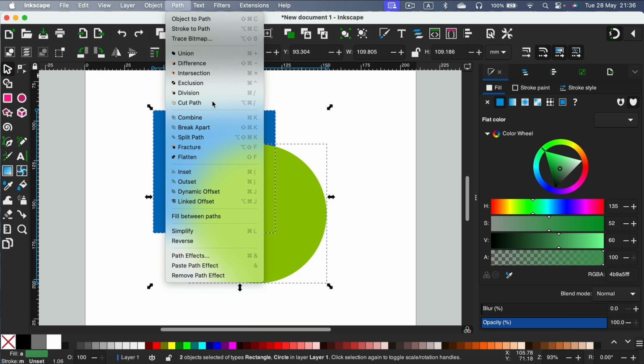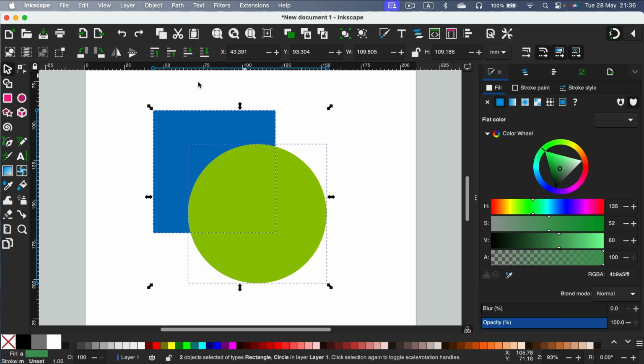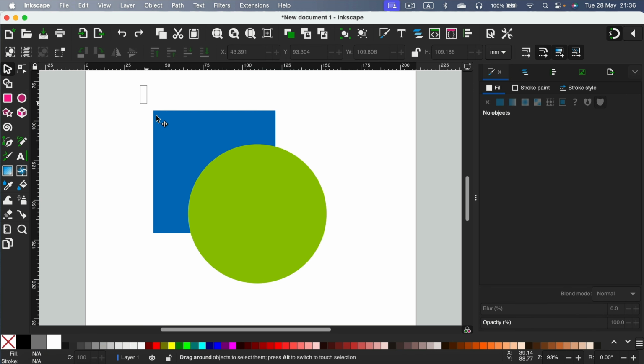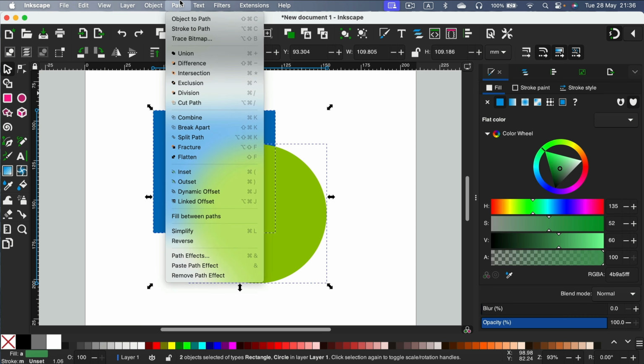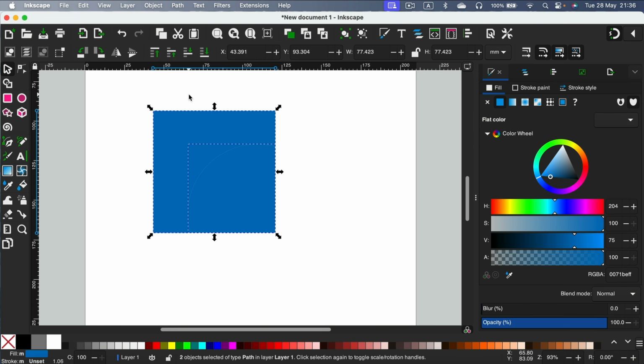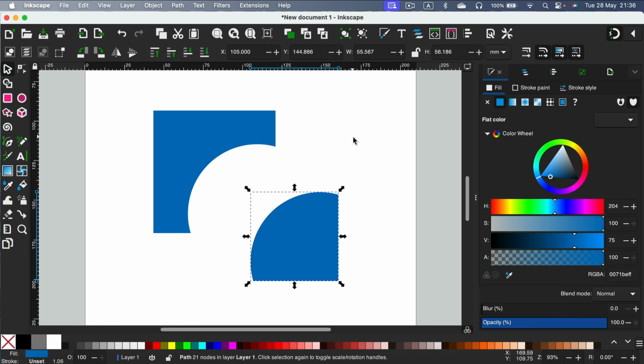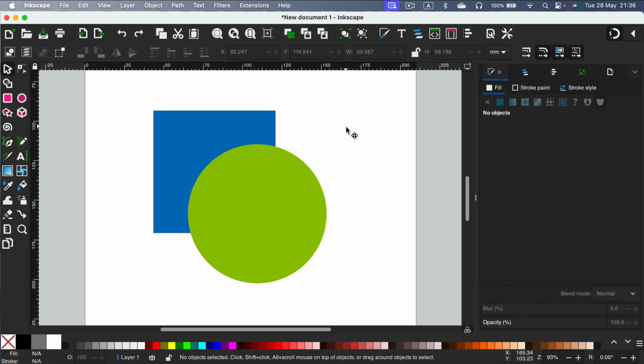Next thing is an opposite to that operation, exclusion. So now the intersecting part is gone and everything else is still here. There's also division that will cut all of those pieces of the composition. Take a look. When I click this first, it seems like the top shape disappeared, but actually this part can be moved out. So that's definitely an interesting action.